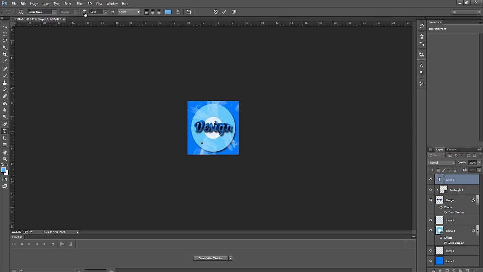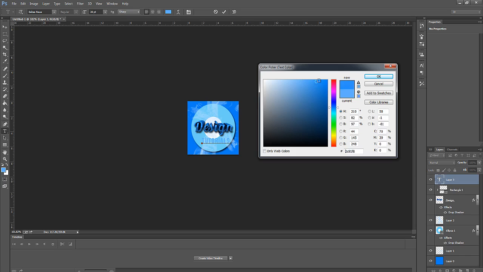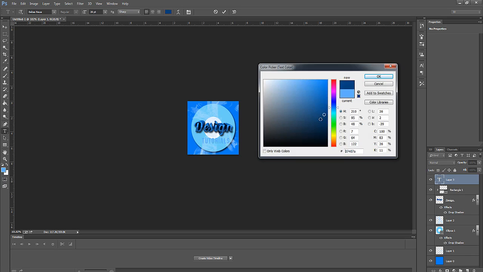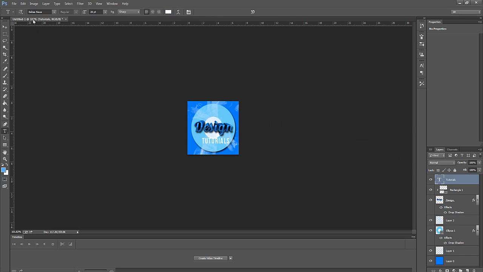I'll have a little writing under there. What should it say? I don't know, just design tutorials, I'll just say that as I usually use. We'll have it, what colour looks nice? Make sure that's selected first. I'd say we use a white, however we'll change it so it has a drop shadow so you can see it well over that white area just there.